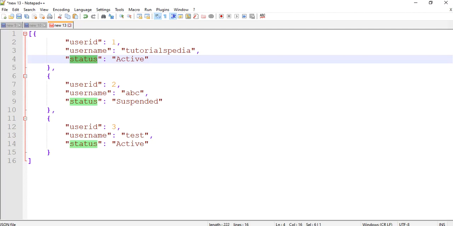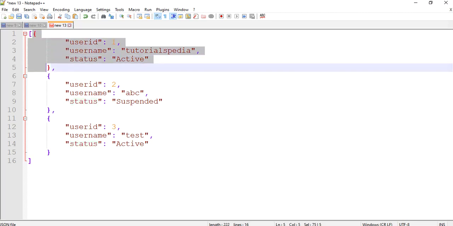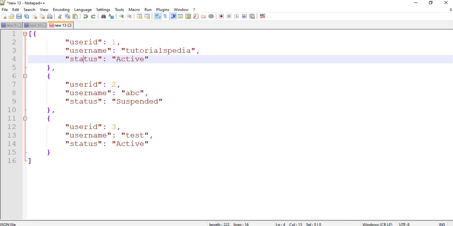So what we will be doing is that in our implementation we will have an HTTP listener, and we will be receiving this JSON as payload for the POST method. Then we will be using the for each scope, and we will be iterating one by one on each of these users. And based on the status, as you can see, two of the users have status active and one of the users has status suspended.